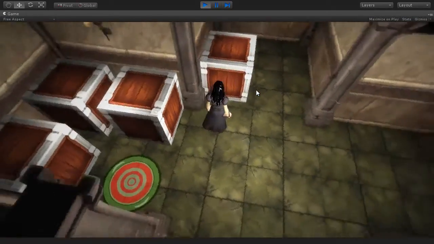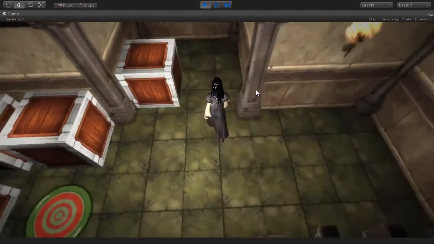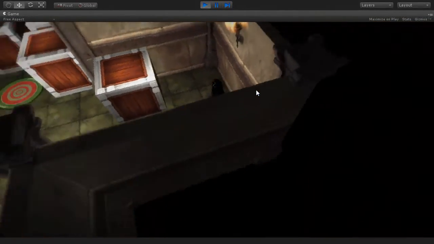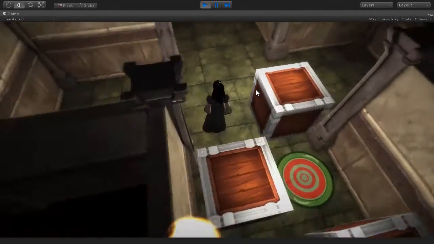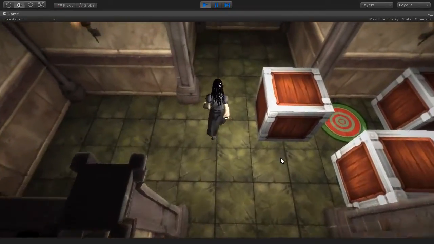That's the third box in place. And finally, we're going to put the final box onto its destination point. And when we do this, the game is going to change to the next level. So let's take a look at that.